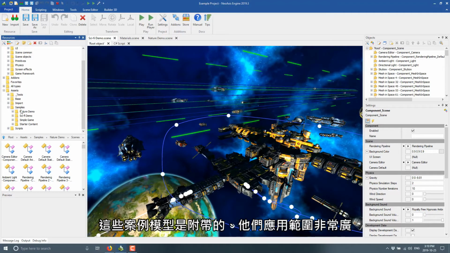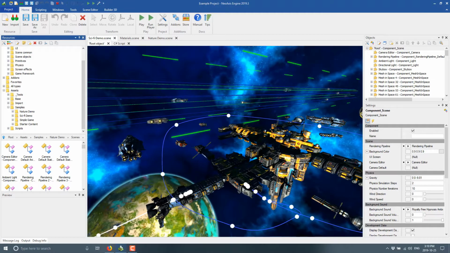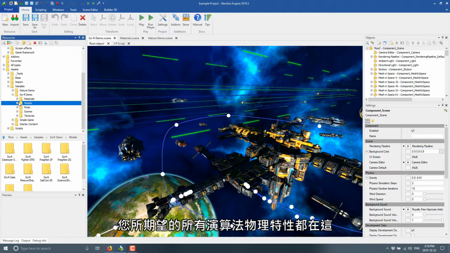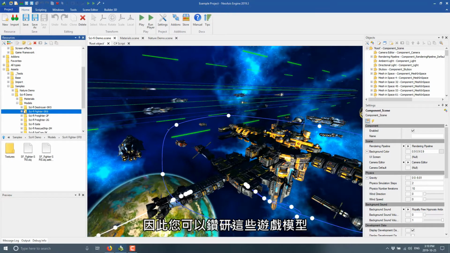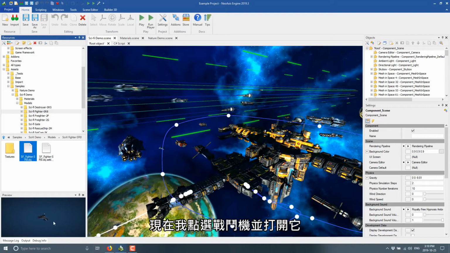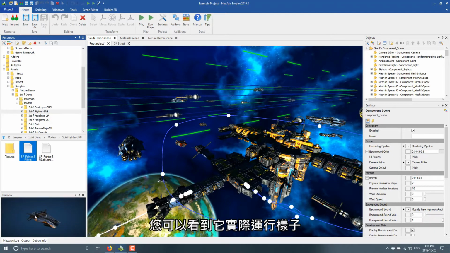And this is one of the examples. This is the sci-fi demo. You can also see all the pieces that make it up. So everything you would expect is here. So the game models are here. You could drill down. You've got previews. So if I grab a fighter and we open it up here, you can see a preview of it in action down here in the preview window.